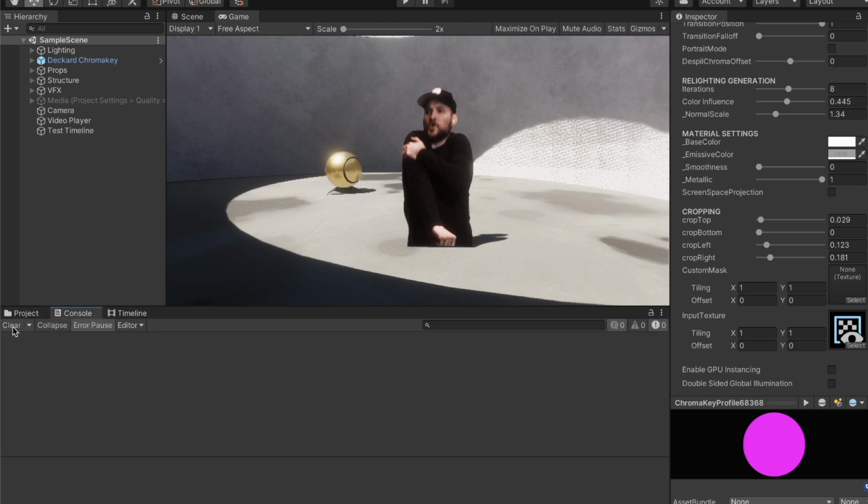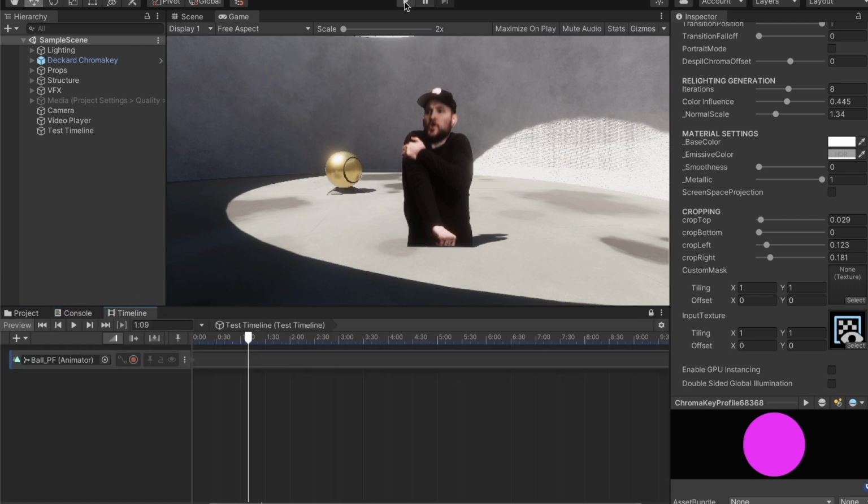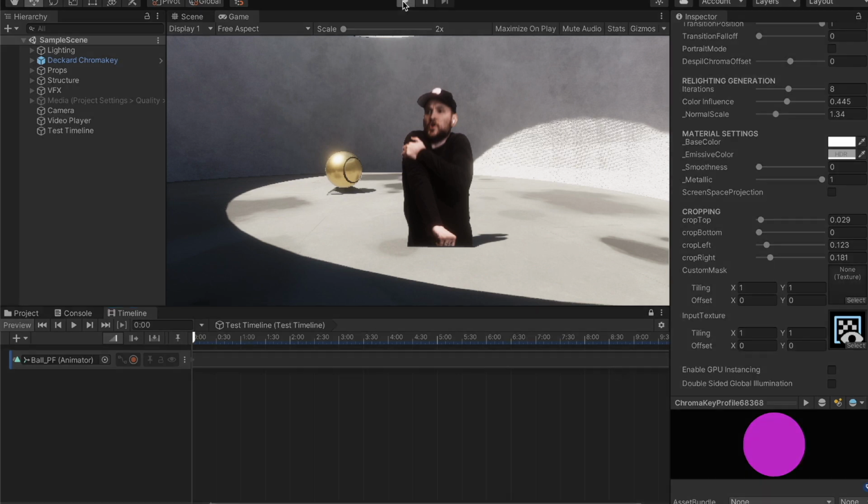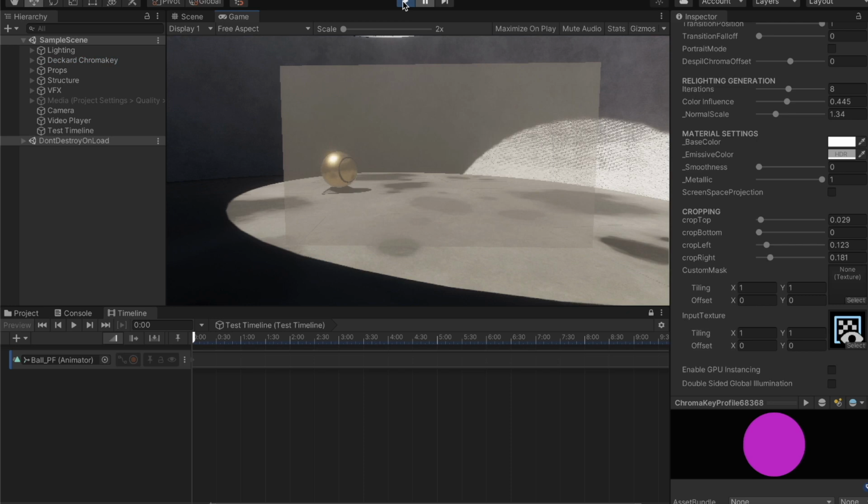So now, if I clear the console error, I should now be able to see this video play when I enter play mode, which we are doing now. So this will load up in a moment. So we are in game view and we should now see the video play. Let's find out. No, same issue. So let's problem solve and find out why this is happening.